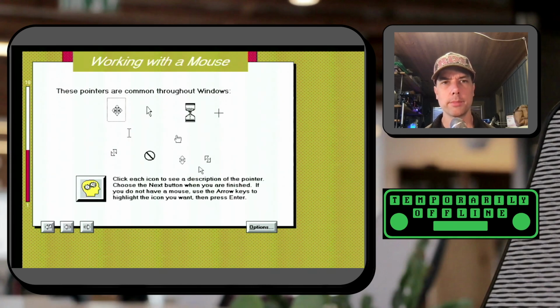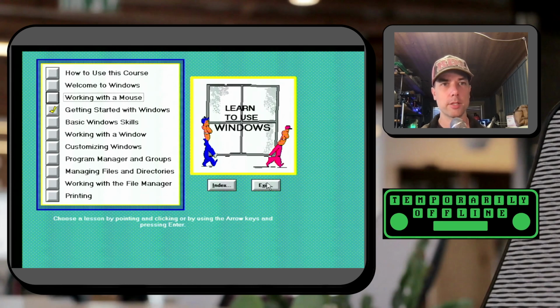It's not bad. What else do we have? Getting started with Windows. Basic Windows skills, working with a window, customizing Windows, program manager and groups, managing files and directories, working with the file manager, and printing.